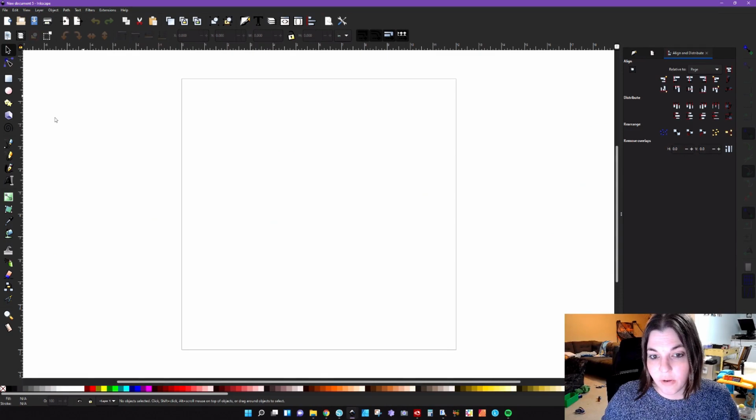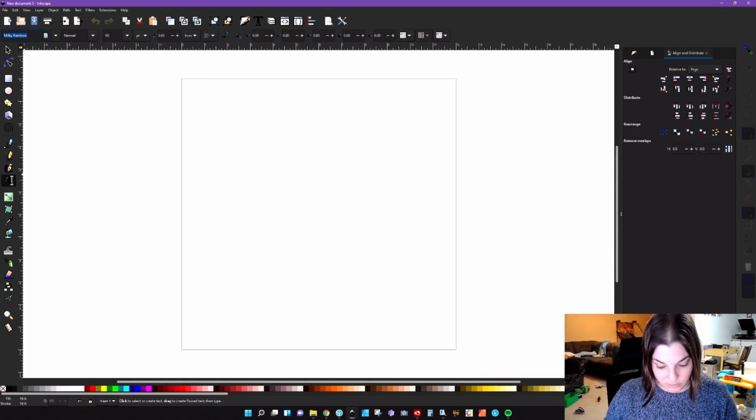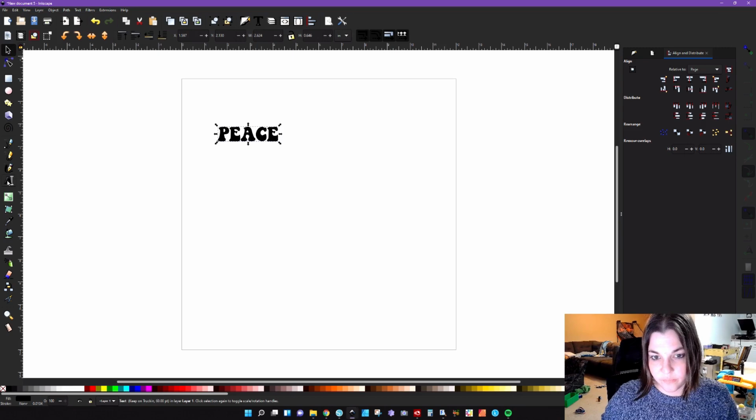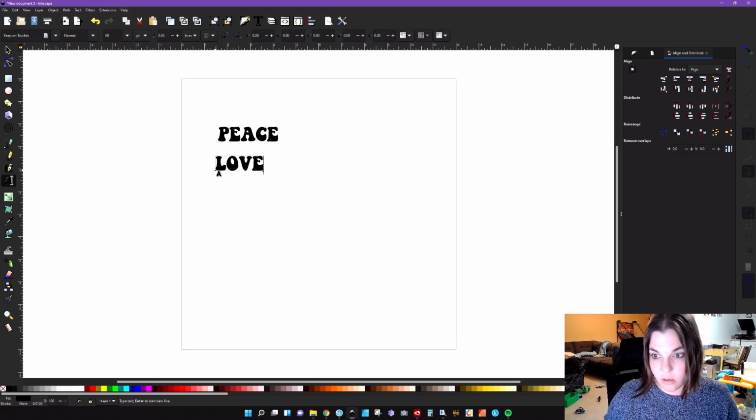So over in Inkscape, I have everything set up here. I'm going to put it on the Keep on Truckin' font. I believe you can get this one off the font. But we're just going to go ahead and do peace. And then we're going to type out love.